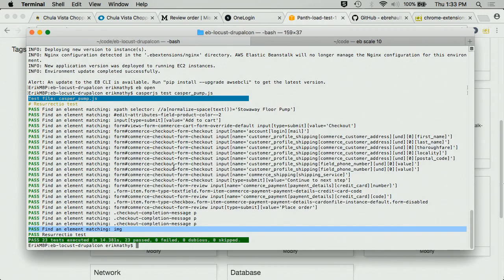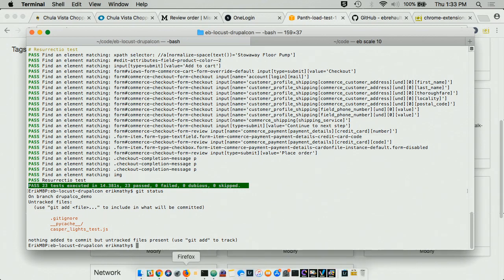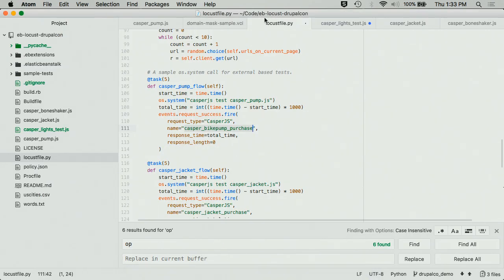But in this existing one, we have everything set, and we're just going to go ahead. It's linked to Git, so it actually won't deploy code unless it's committed to Git, right? So if I did EB deploy right now, that light test.js won't go, right?